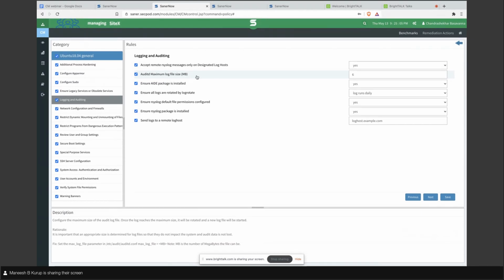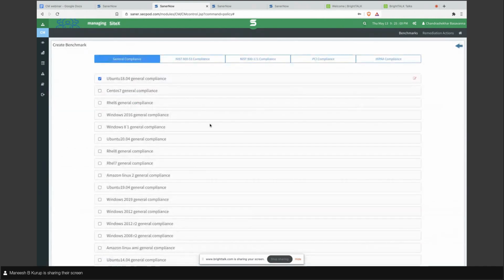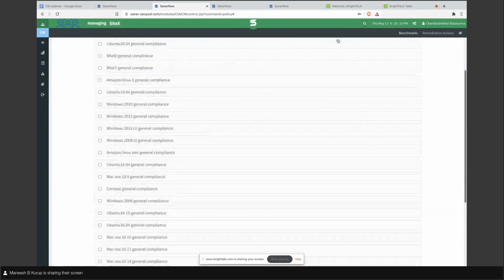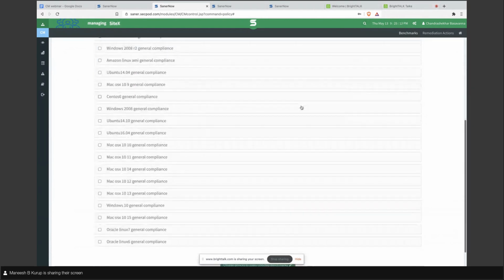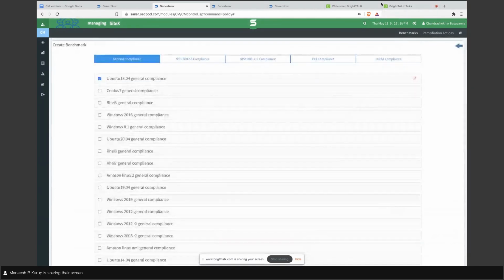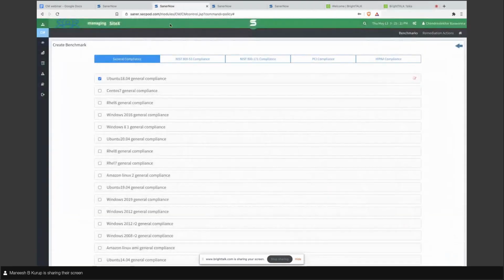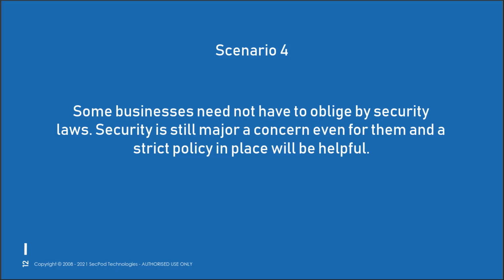Yeah, that's about this section. As Manish mentioned, you can make use of this and custom create your own policy, and you can implement that in your organization. Any doubts here? We can discuss it at the end of the webinar, and please raise it in the question window. Sure. Let's move on to the next scenario now.